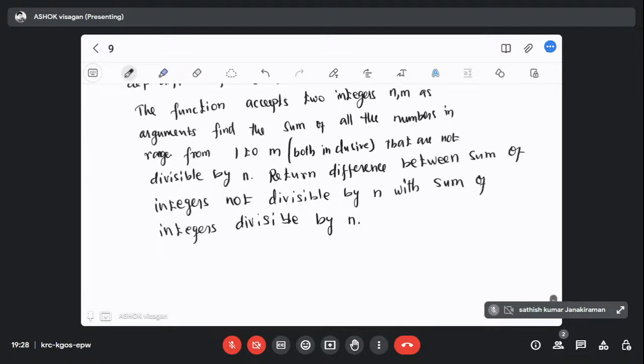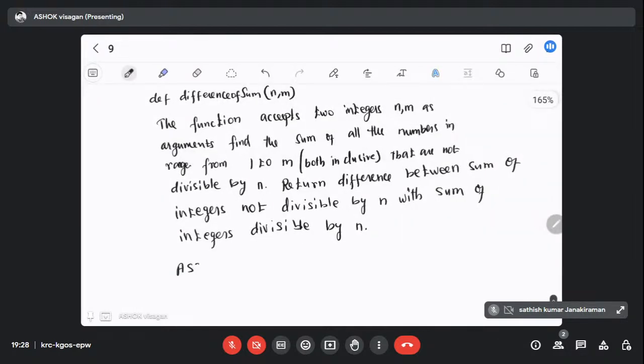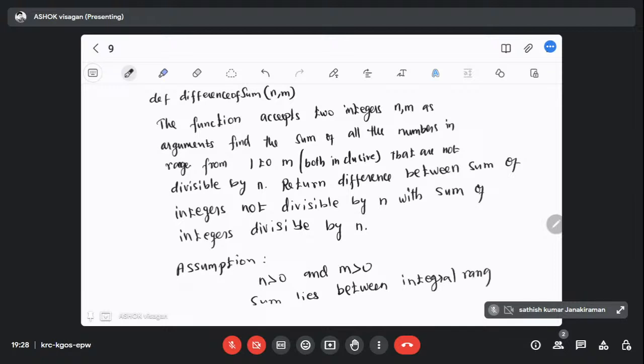Assumption. So just make a note of this. Parallelly try to write your program also. N is greater than 0 and m is greater than 0. Sum lies between integral range. So this is the assumption.